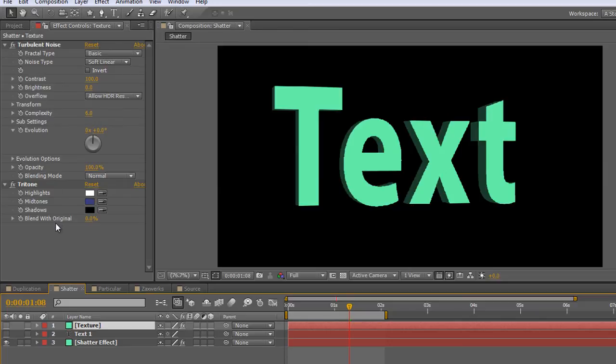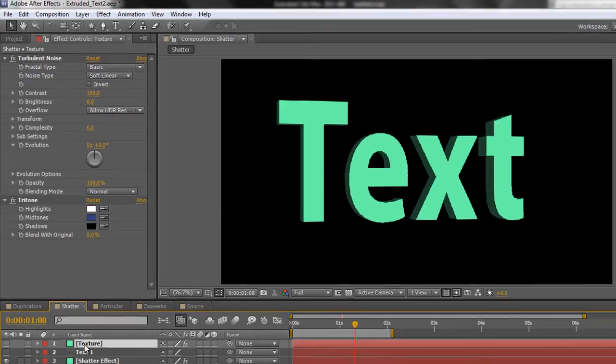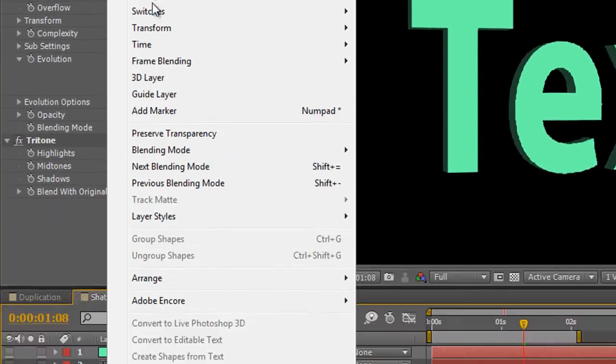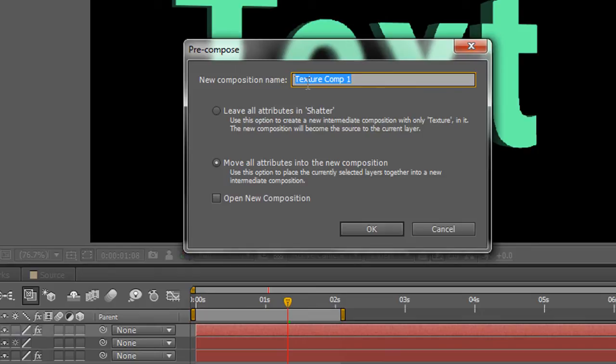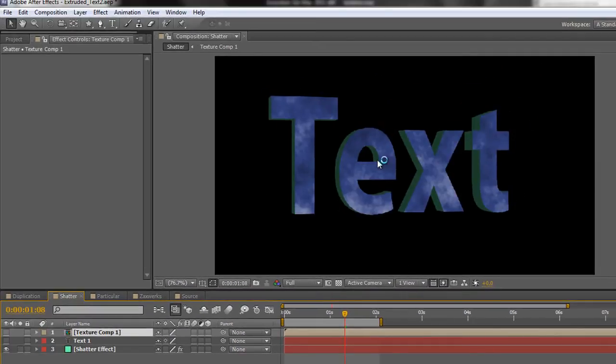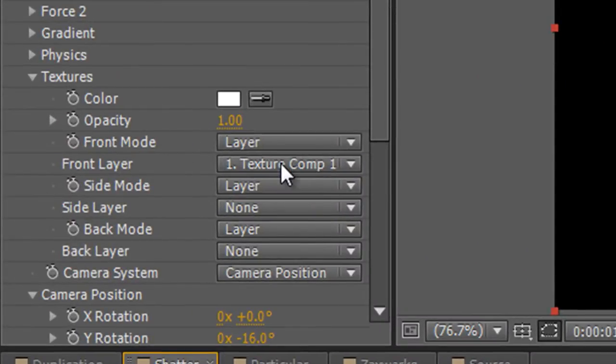So what we need to do is force the shatter effect to look at the layer with all the effects baked into it. How do we do that? We simply select the layer and go Layer, Pre-Compose, move all attributes to the new composition and let it be called Texture Comp 1, that's fine. Click OK, and now it's applied. Because the shatter effect is looking at Texture Comp 1, which is the layer with all the effects baked in.